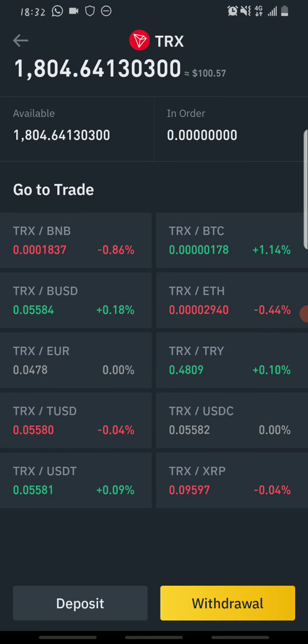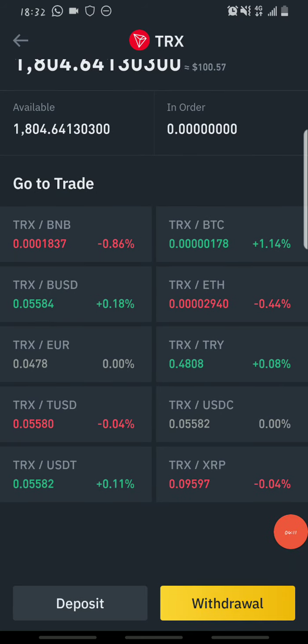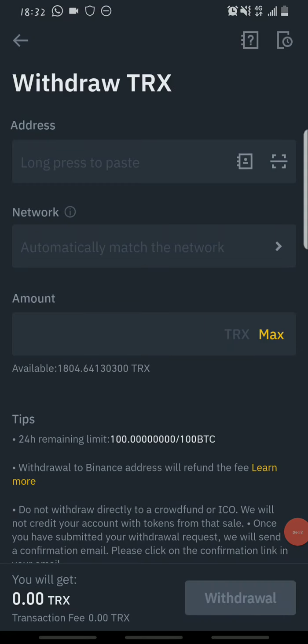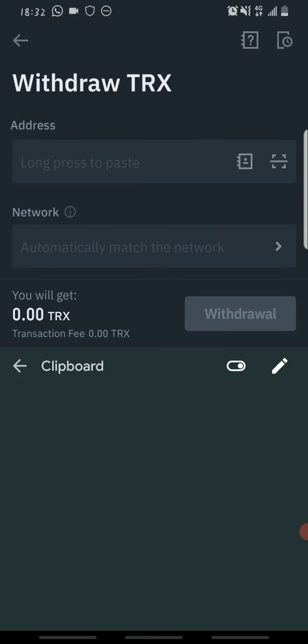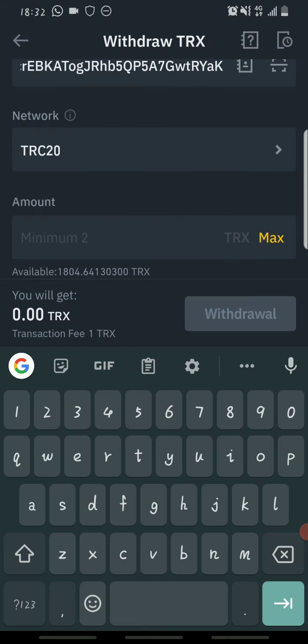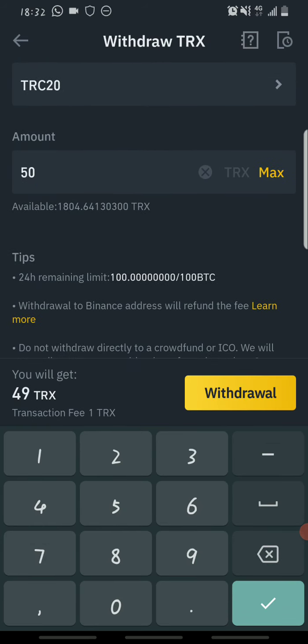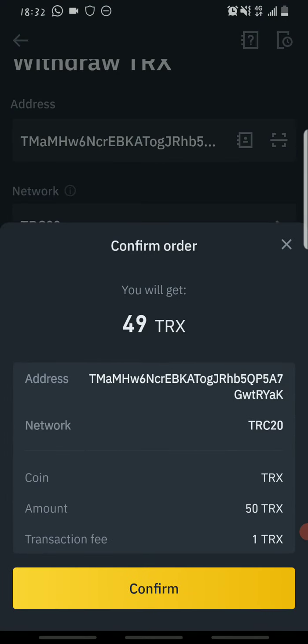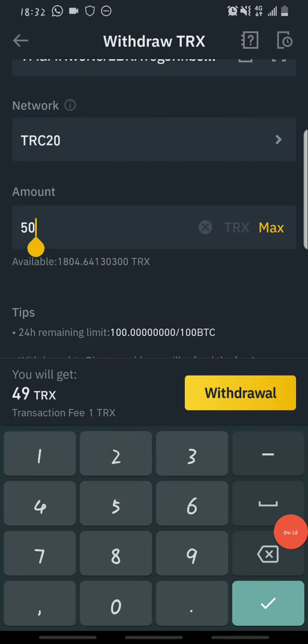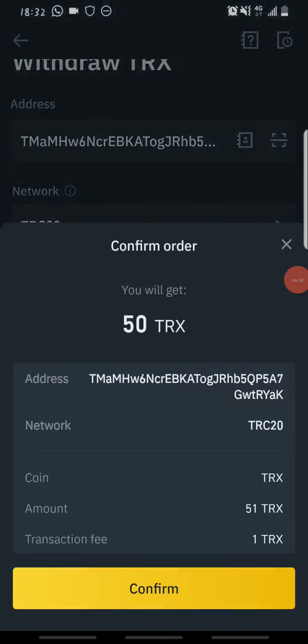I've already copied the wallet address, so I'll come over here to where it says withdrawal. You can use any of your wallet addresses. I'll paste the address here. That's the address I copied. As you can see, TRC 20. I'm sending 50 trons to the wallet address there. Because of network charges, I'll send 51, so that I'll receive 50 trons to the wallet.